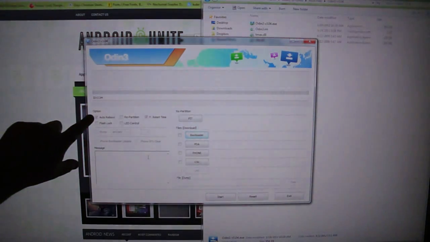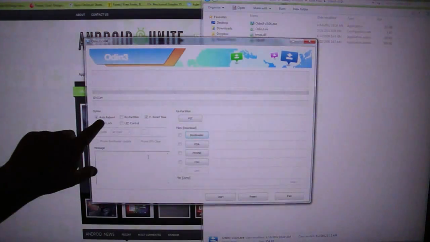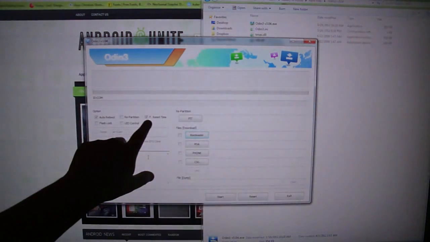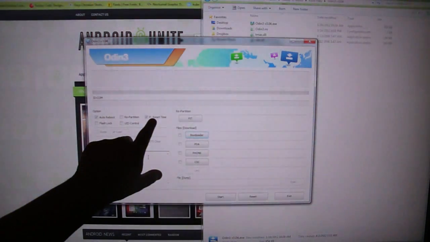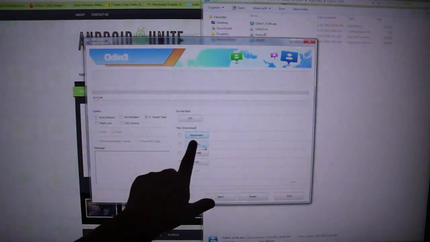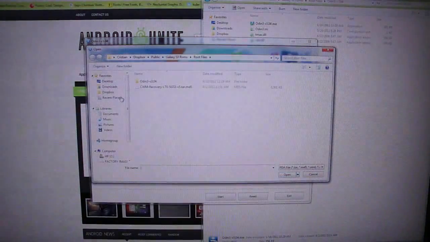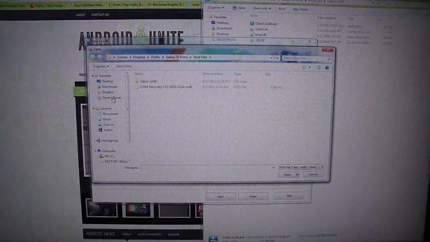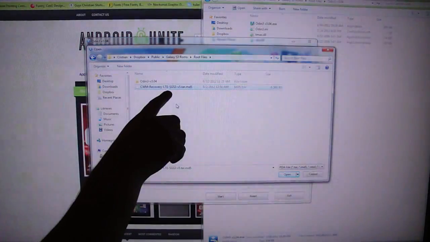Here in the options panel, you're going to want to uncheck auto reboot, but make sure that the F reset time is checked. So let me go ahead and do that now. Then go to PDA over here. It's the second one from the top. Navigate to your root files directory. Select CWM-recovery-LTE-SGS3. It's a tar MD5 file, so go ahead and select that. Open it.